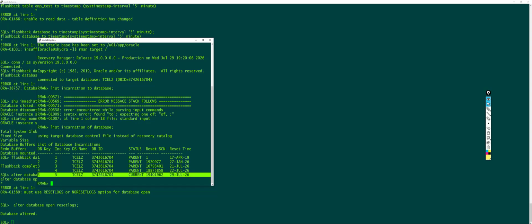Okay, so if you see, the current incarnation is happening at this particular SCN. So now I reset the logs. If you see the specific time, it is the current time. The moment I reset the logs, Oracle RMAN will create a new record entry in the incarnations.